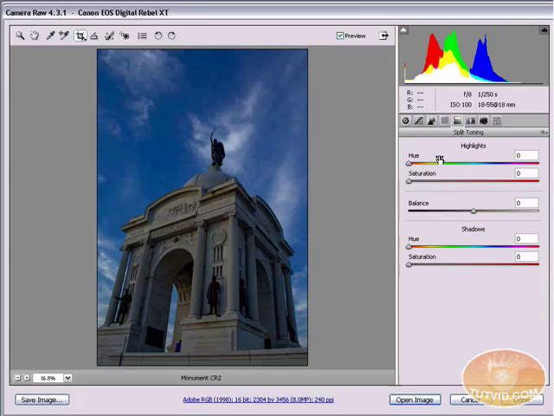Okay, next up, split toning. This is basically you can add a hue and saturation values to both highlights and shadows and then play with the balance. And, hey, we'll just give the highlights some orange. Okay, and you can see as I push saturation up, it really starts to make a drastic effect. I don't quite want to do that. I'm going to push saturation somewhere around 30, 35, maybe 40. Something like that, just so we can start to see the orange in the clouds.